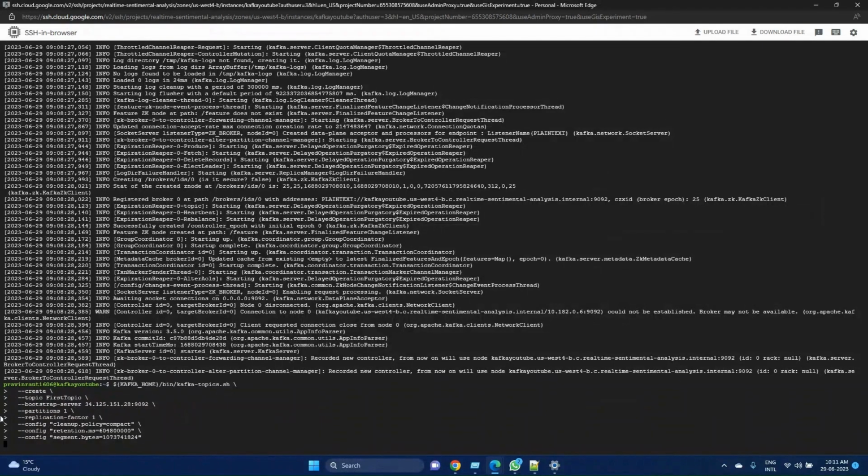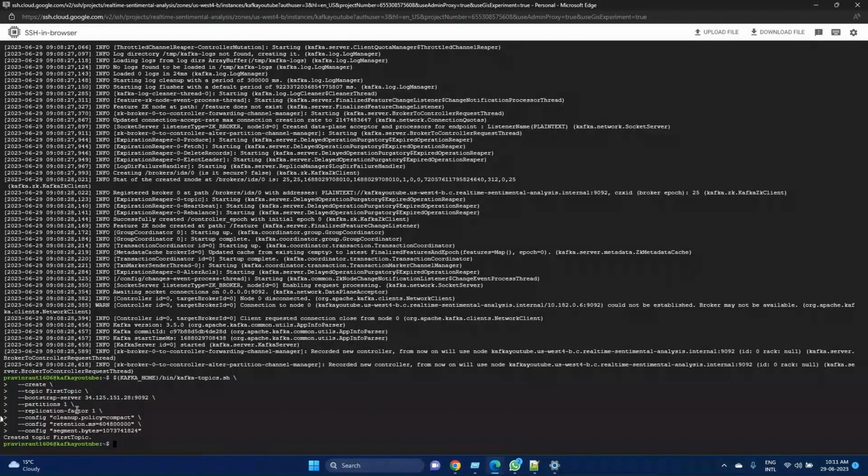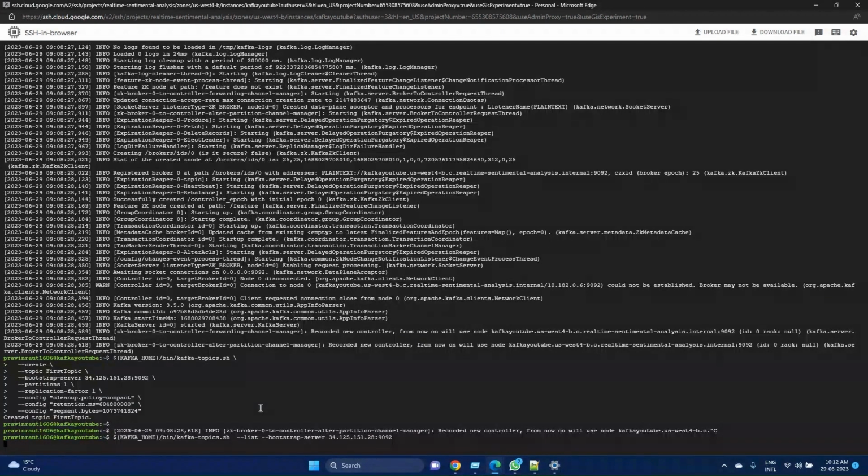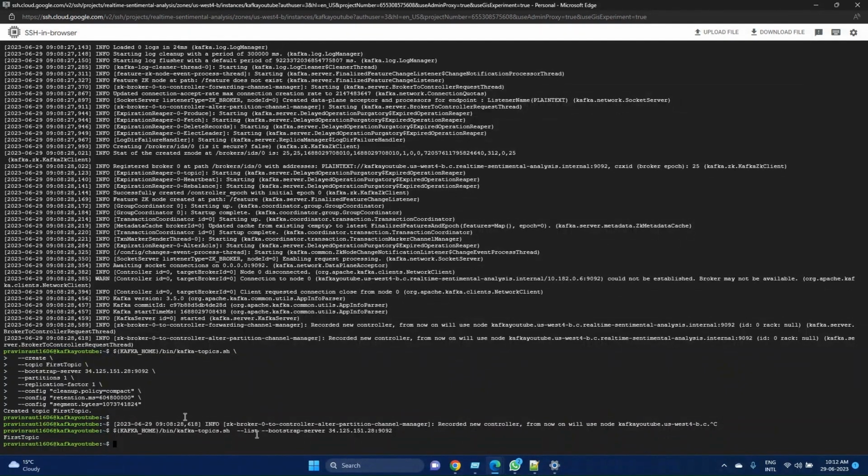So this should create a topic for us. So yeah, the first topic is created. Now that we have created the topic, we can list down all the topics which we have. In order to do that, we can use kafka-topics, and using the list argument, we can see which topics we have created. As of now, we have just one topic, first topic.